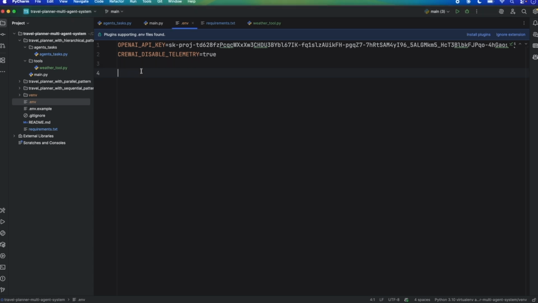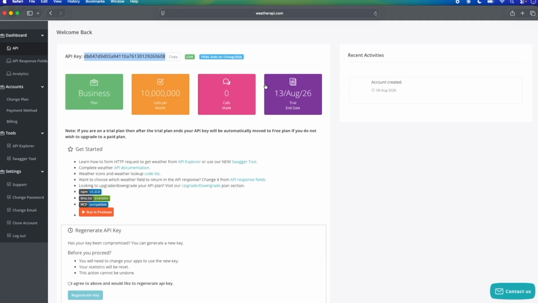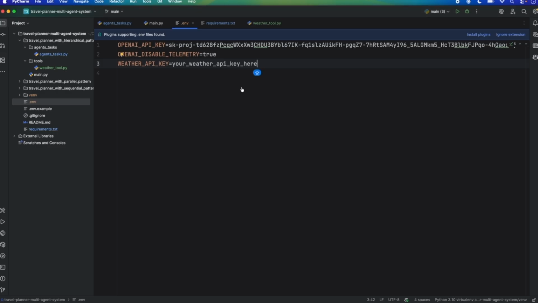And in the .env file I need to add the API key here, that is WEATHER_API_KEY, and here I'll be adding the key which I have copied from this particular website. Key I have copied from here and the same key I have added here.